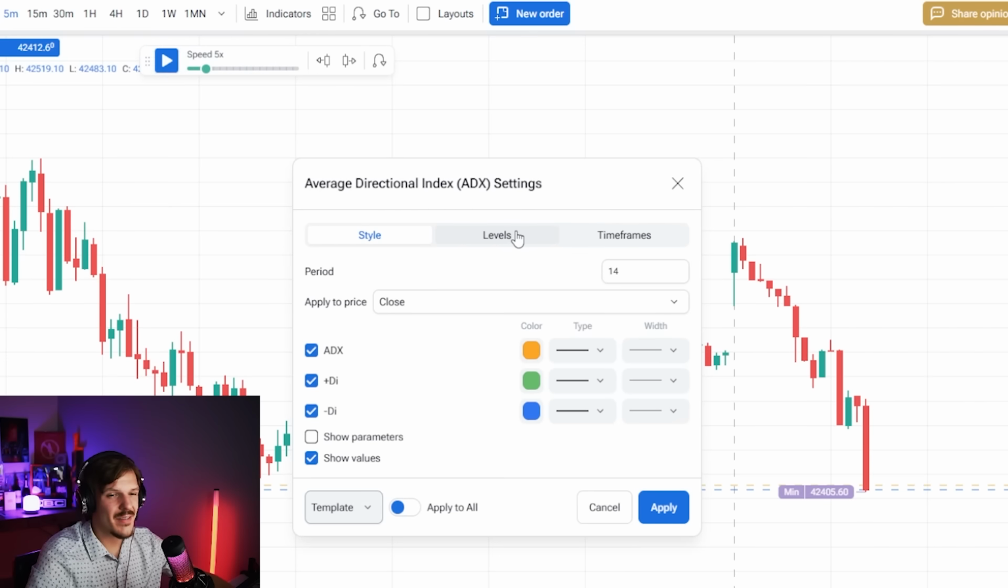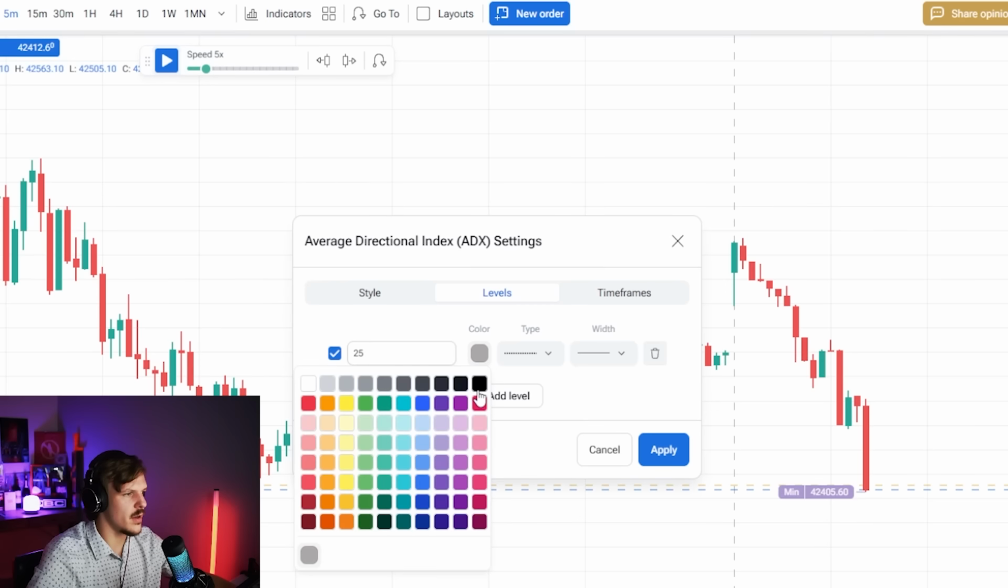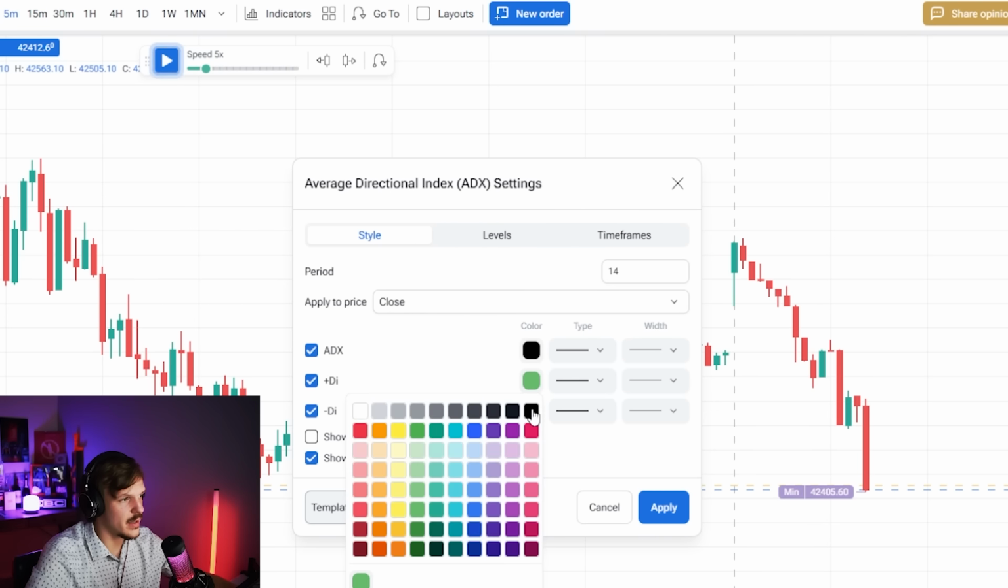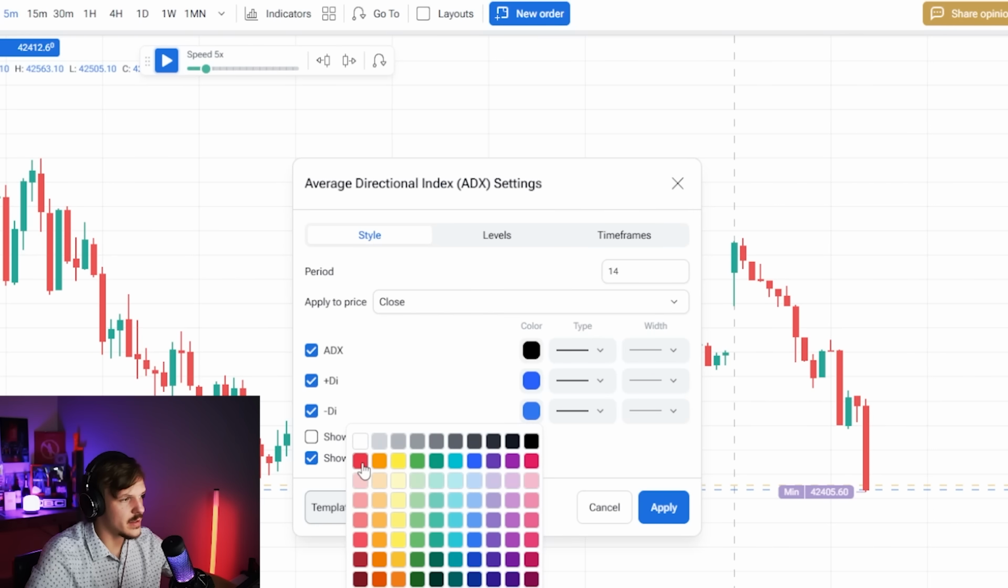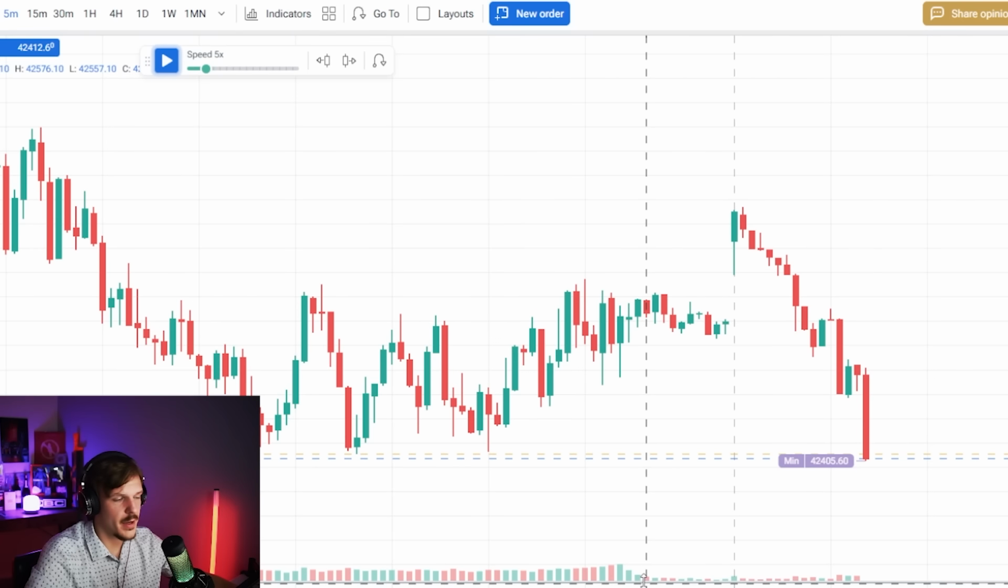We find it. We're going to have to customize it just a little bit. We're going to change this level to 25, change the color to black, and use that line right there for the style. We're going to change the ADX also to black, this to blue, and this DI minus to red. We'll apply. Okay, as we can see, it pops up down here.